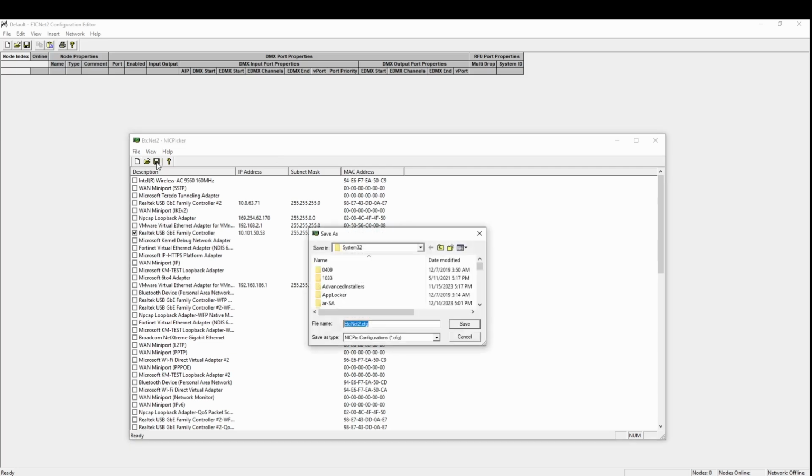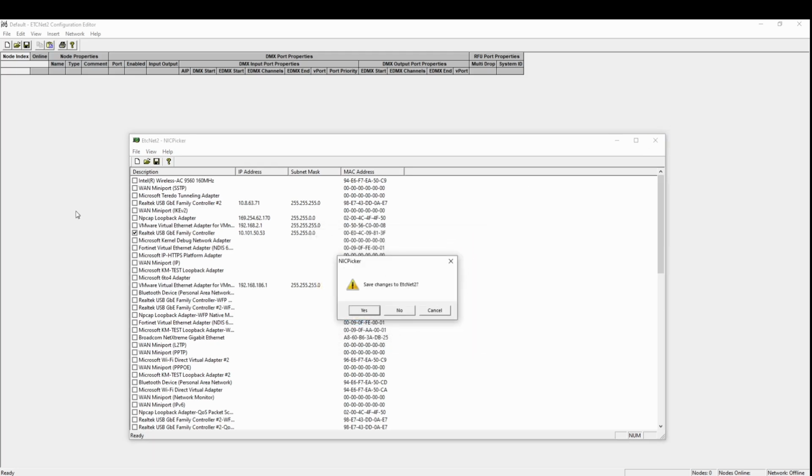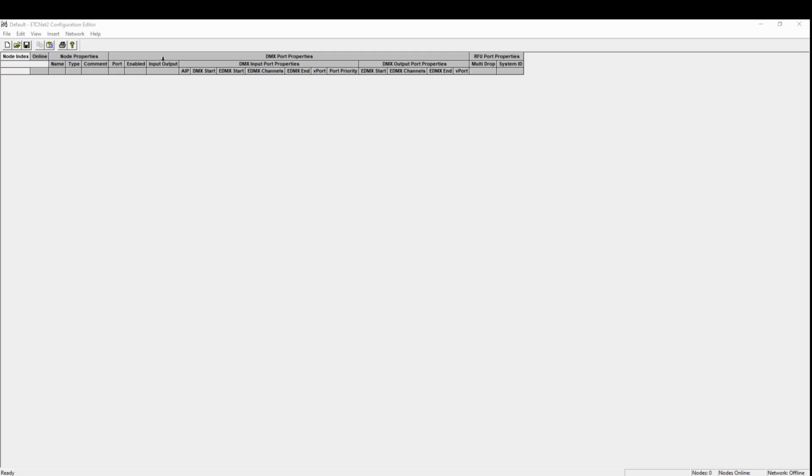I would click Save. And the important part on this is whatever this Save As is by default, you want to save that because that's the reference file. And that is what is going to tell the configuration editor what to use when it opens.